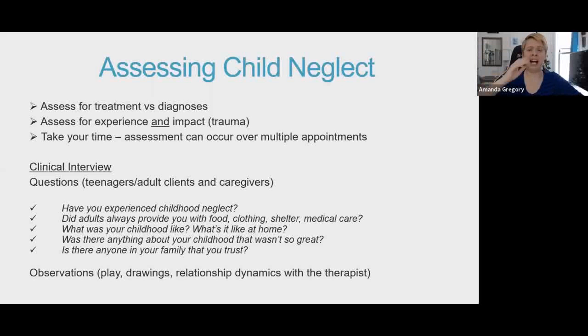One of the best ways I assess childhood neglect is in the actual interview, again, over a period of sessions. This works best with teenagers and adults or their caregivers. And it could be very direct questions, like, have you experienced childhood neglect? Clients who have been in treatment before, this is kind of the types of questions that I'll bring with them.